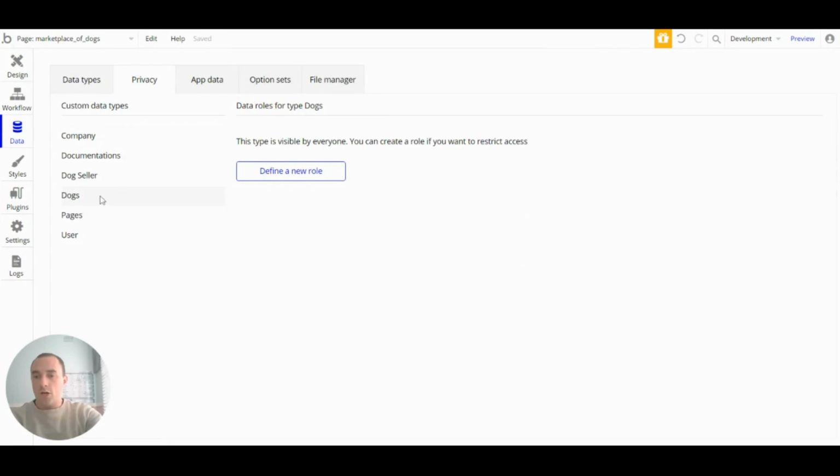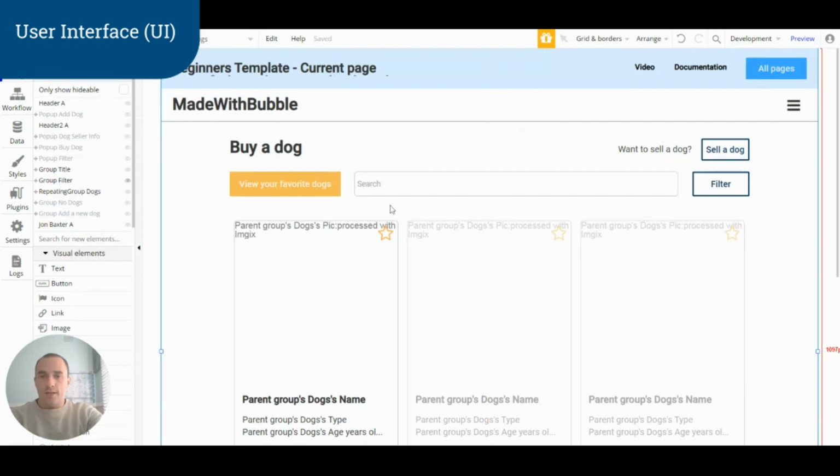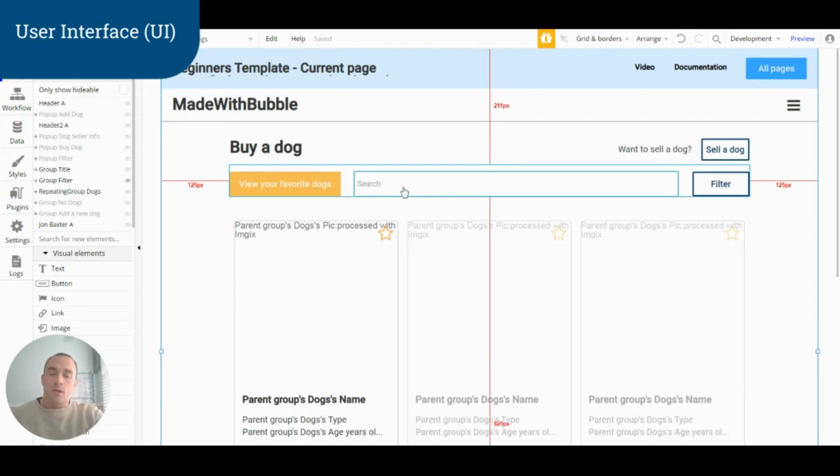So currently there are no privacy rules on the dogs or the dog seller data type. This is because they will be open to the public. Now let's check out the UI and see how that works.